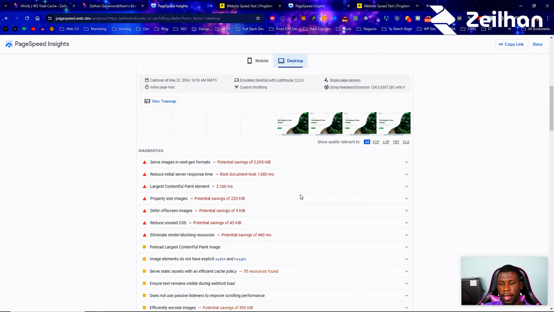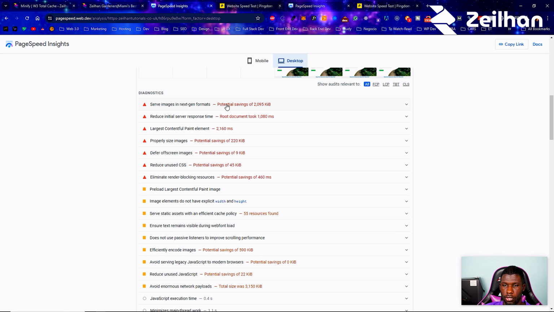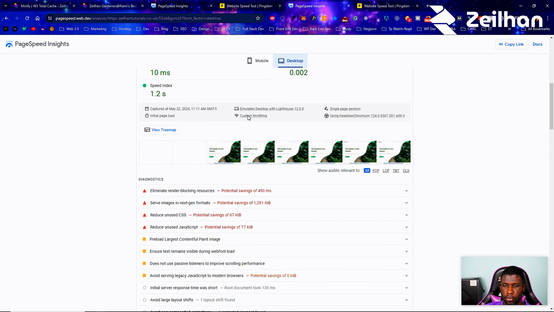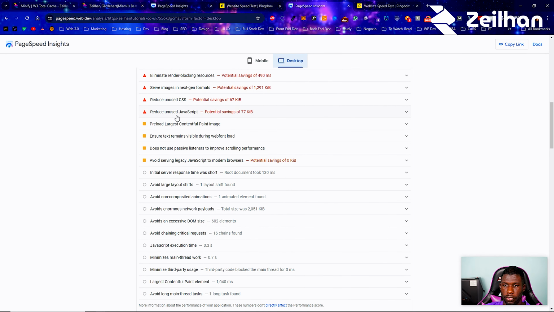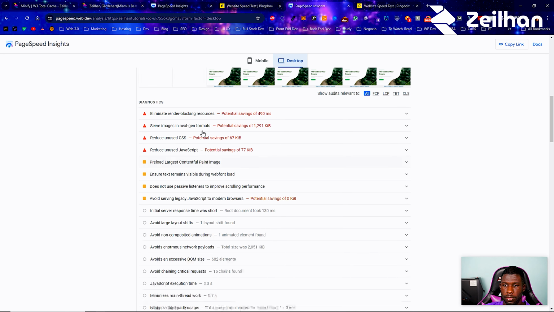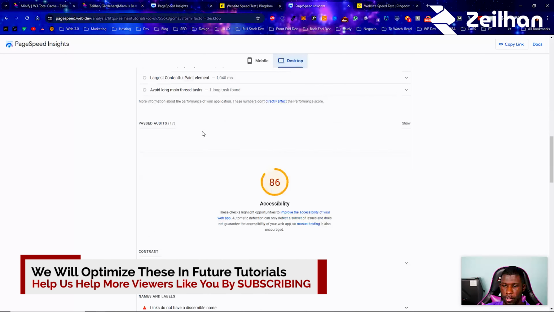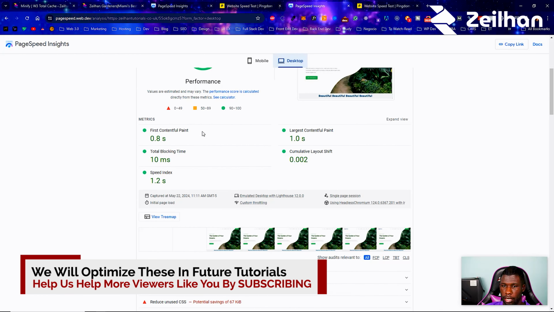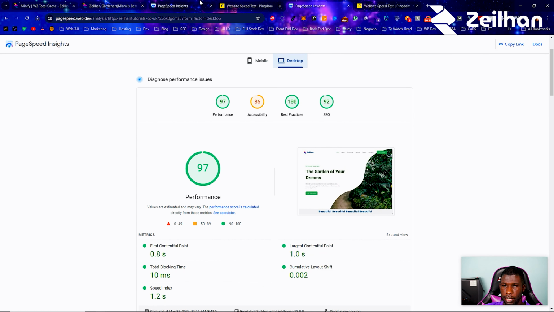The thing that we have to now take a look at are these issues. If we scroll down, we see reduce unused CSS, reduce unused JavaScript. These can reduce the size of the web page. I remember it was about 3 megabytes before. Let's see if I can find that back.